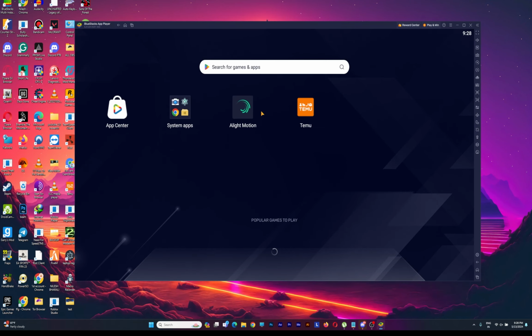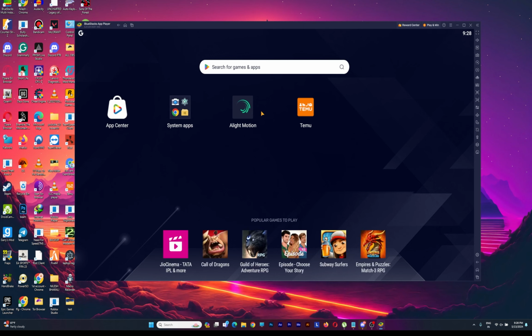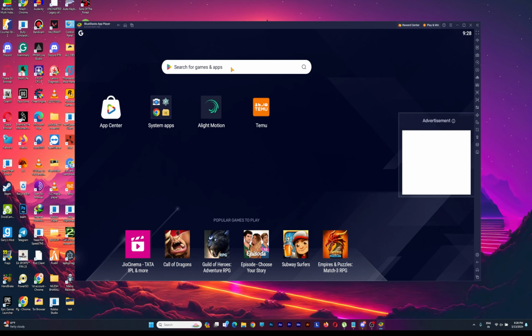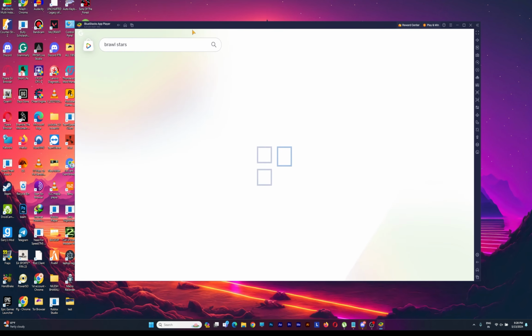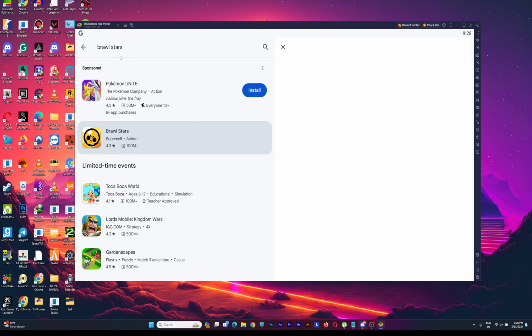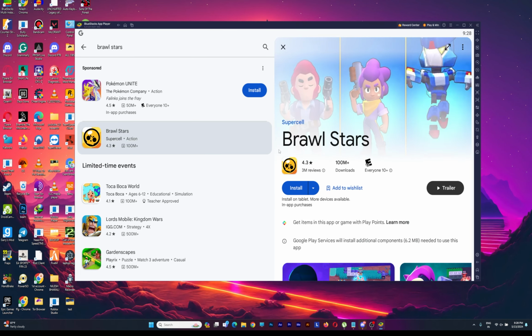Now if you open BlueStacks for the first time, you will be asked to enter your email ID. So you just complete it, type your email ID as you would on your regular Android device, and then you will be able to access the Play Store. So after entering your email ID, on the Play Store option, search Brawl Stars, and after pressing enter, as you can see, this is Brawl Stars.